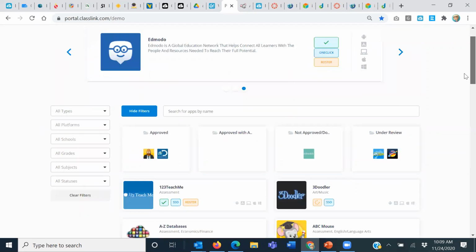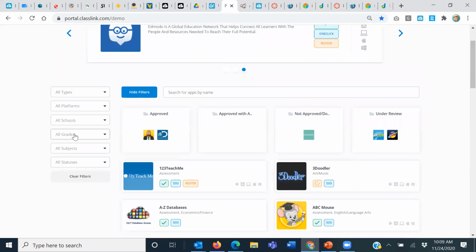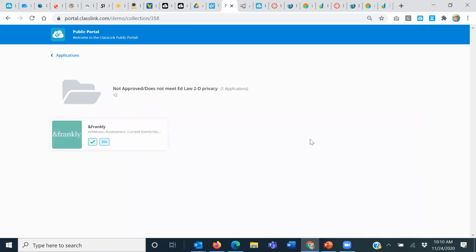They actually tag so that people can look for what's used in the elementary for science or reading. And I like in New York where they have the folders of approved, under review, and not approved. So that if something was requested by your staff and you reviewed it and determined it wasn't Ed 2D compliant, you can say why it wasn't approved.